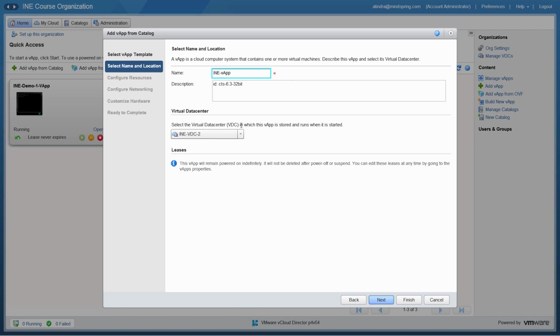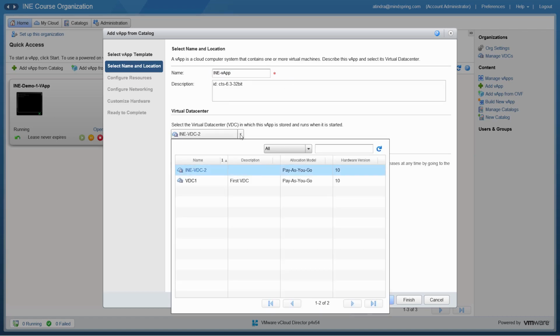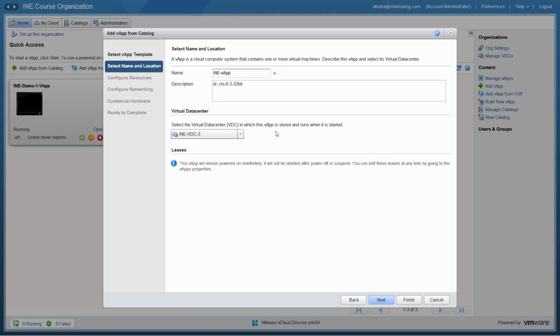vApp. I can select the virtual data center in which this would run. In my organization in Virginia, I have 2 VDCs. We'll just let this stay. So this is good. We'll keep INE VDC2.